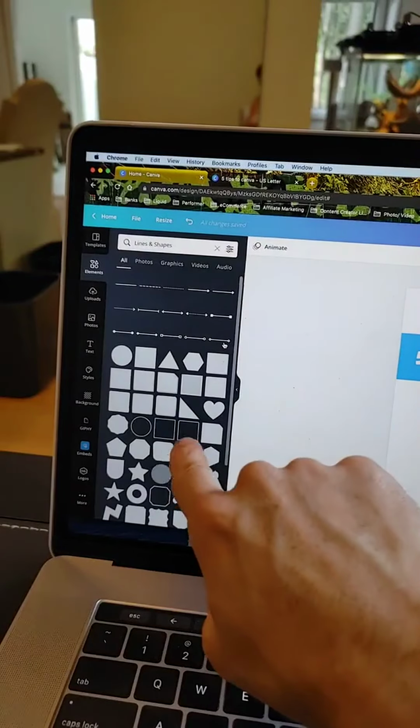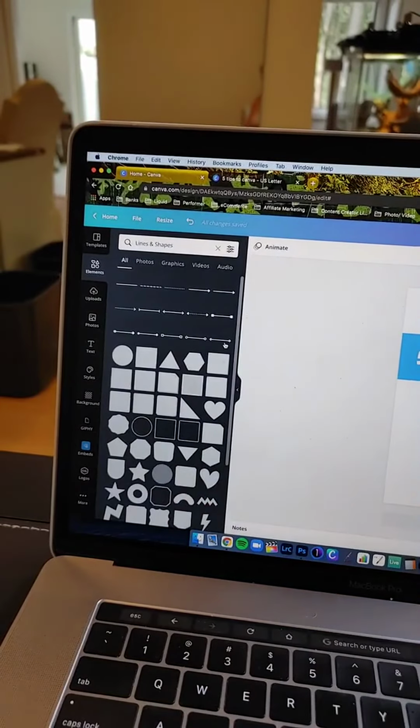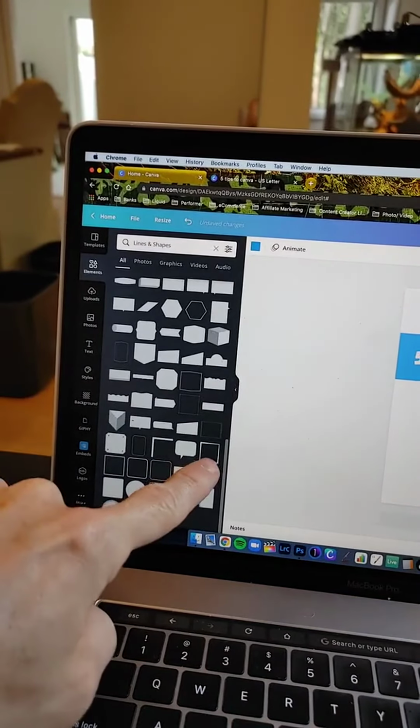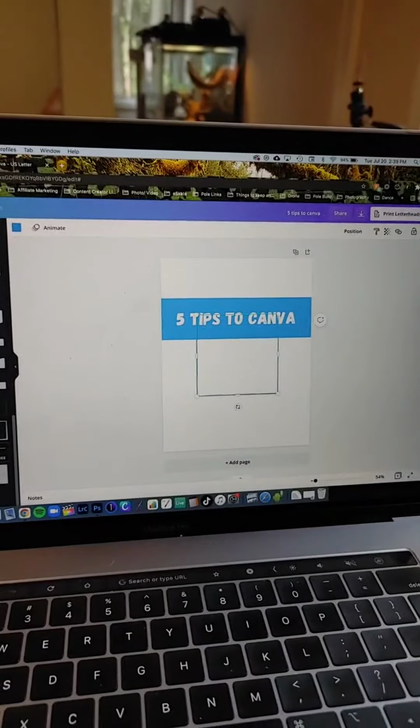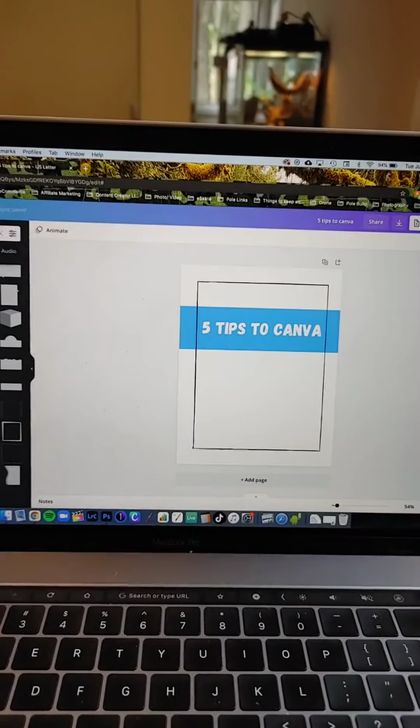I want a cool little frame or something, so I'm going to find one. I like this one down here because it's nice and thin. You can see it over here, and we're going to stretch it out. And then I get things lined up just the way I like it right there.